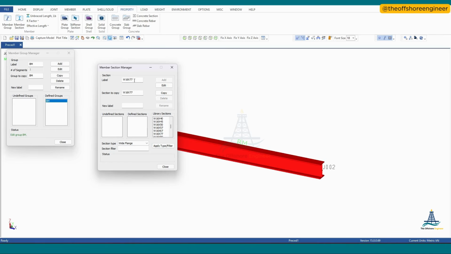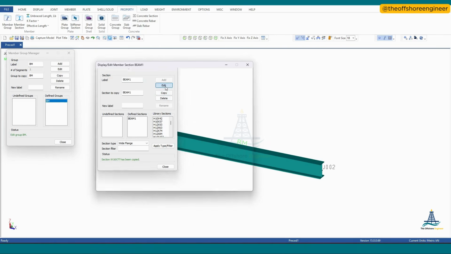W1677. Now let's say you want to copy it and edit. For that we need to always change the name. So I am changing the name to beam 1. It will go up to 8 digits. Okay, for section library, if I click OK, this beam 1 section will come over here.